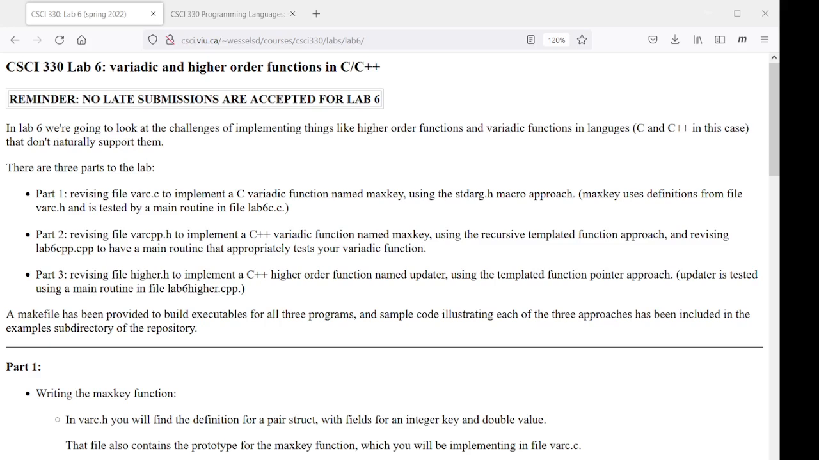You're going to be doing one part where you're implementing a variadic function in C, in file var.c.c, one where you're implementing a variadic function in C++, modifying the var cpp.h, so these are going to be compiling 3 separate programs, and one where you're implementing a higher order function in C++, modifying higher.h. So 3 separate files for these.